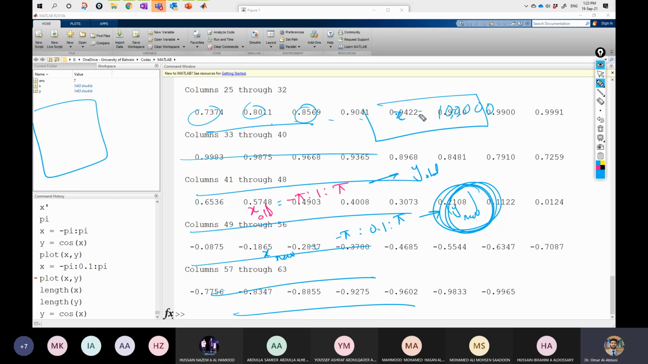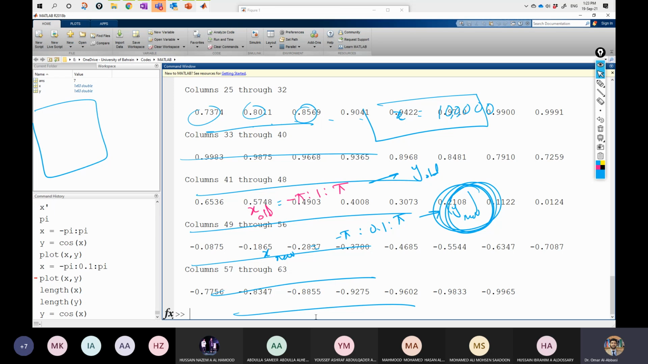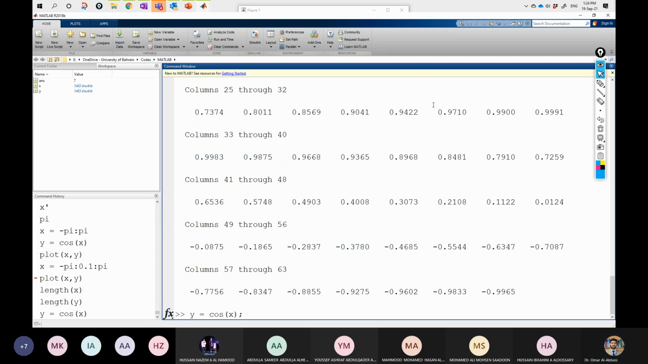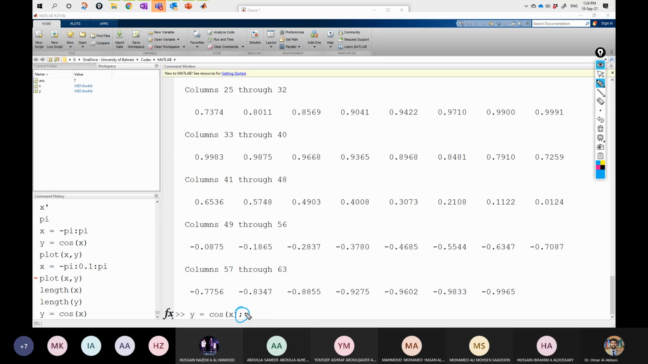So what shall I do in order to stop printing those values on the screen? All you need to do is to say y equals and put a semicolon at the end. What does that mean? It basically means don't show that operation in the command window. Execute it, but don't show it in the command window. Is that clear?